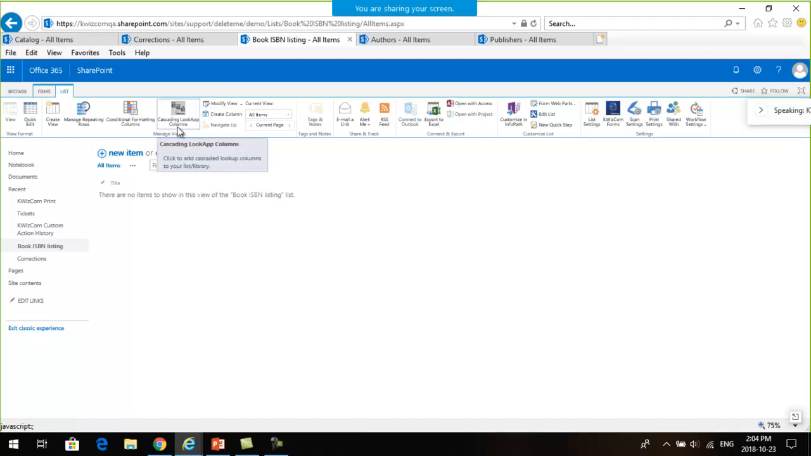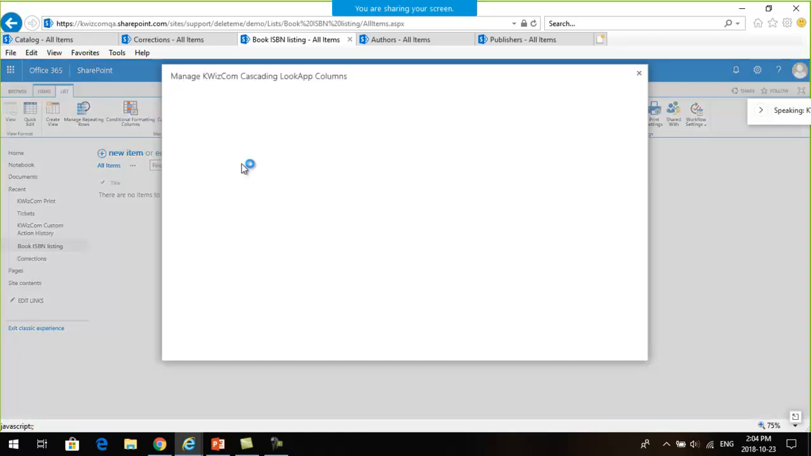Okay, now as soon as you install your Cascading Lookup app on your site, you'll notice that there will be an icon at the top. This allows you to go into the settings and configure your Cascading Lookup. I'm going to go ahead and select that.